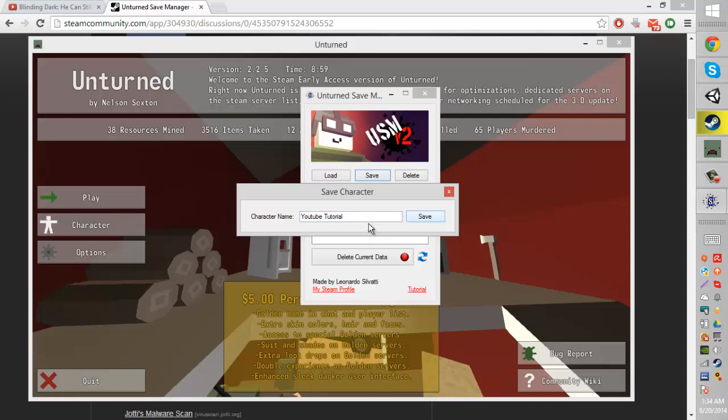Basically, this is how I see it. Unturned saves its profiles into the Windows Registry, so it's harder to hack in items. This basically saves the registry itself, and I don't know how it loads it up, but it does load it up. And if I just refresh it, there it is. Then I can load up any other saves.